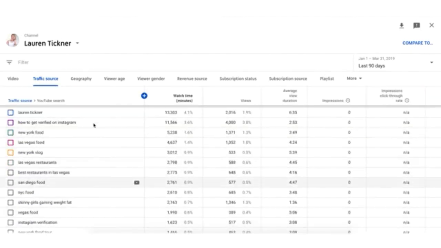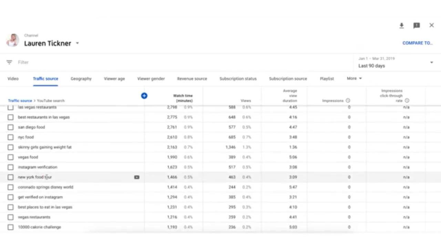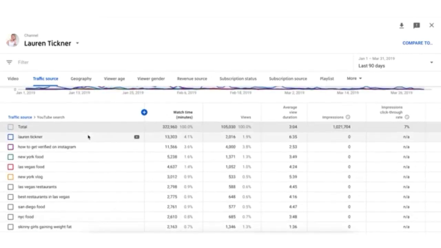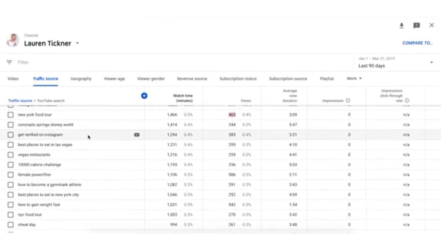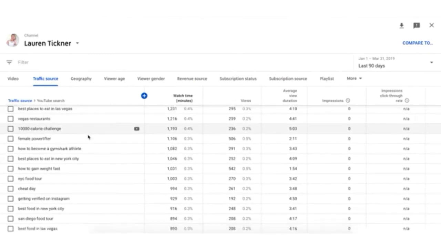On the screen right now are the top keywords that people type into their YouTube search bar in order to find me. So I have had 4,000 views from people typing into YouTube how to get verified on Instagram. Similarly, for New York food tour, I have gained 463 views. Now, the great thing about this is when you scroll through the way in which people are finding you, it gives you ideas on what videos you can create next.